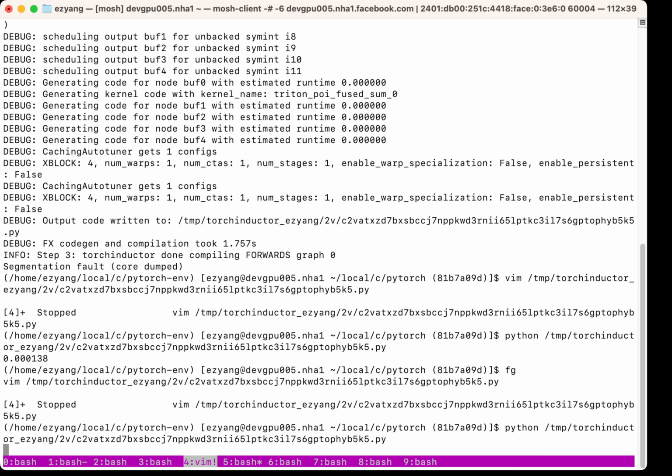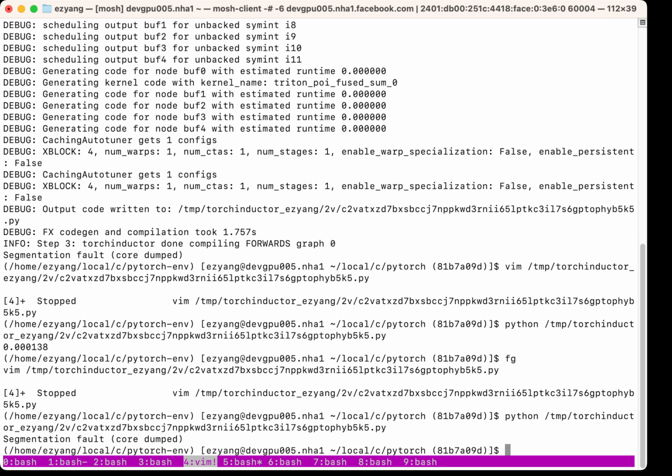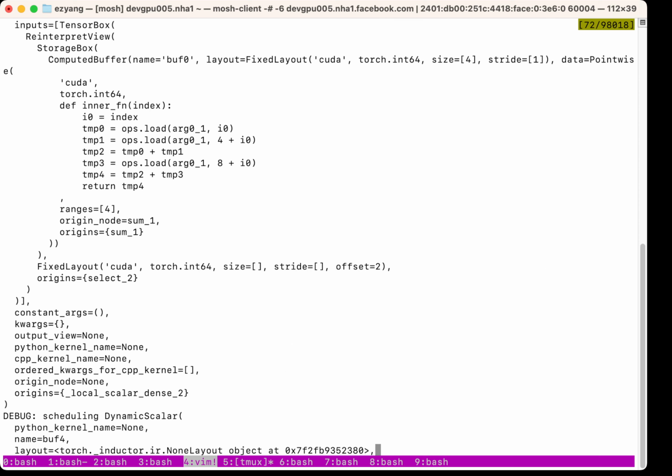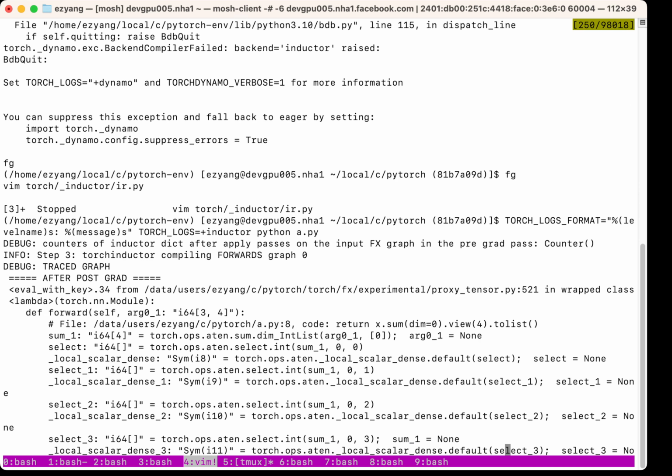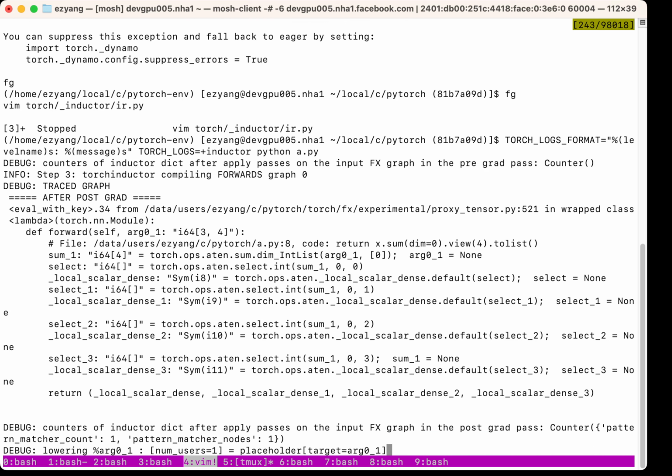CUDA initialization, so slow. There's a question in chat, which is, what's the original code that you're trying to generate the IR code for? That's right. Yeah, see, it's segfaulted. So we can just pop up earlier in our logs to take a look. And so we do a sum, giving us a size 4 tensor. And then I want to select out the 0th element of this 4-element tensor and then call item on it, local scalar dense. And then I do that again for elements 1, 2, and 3.